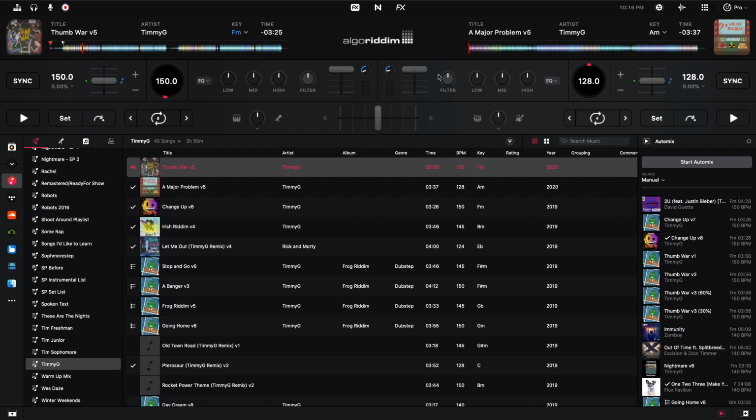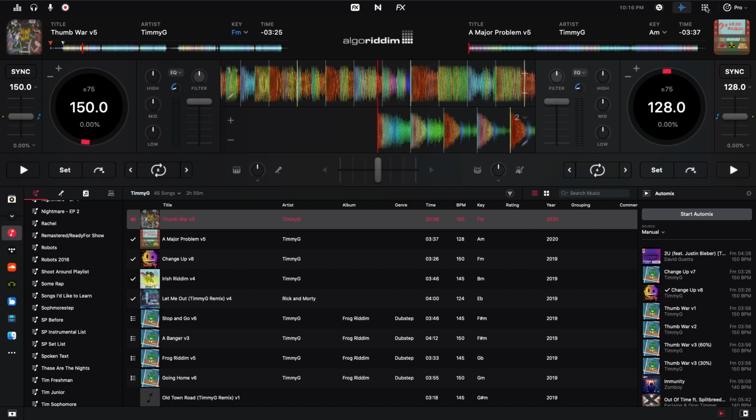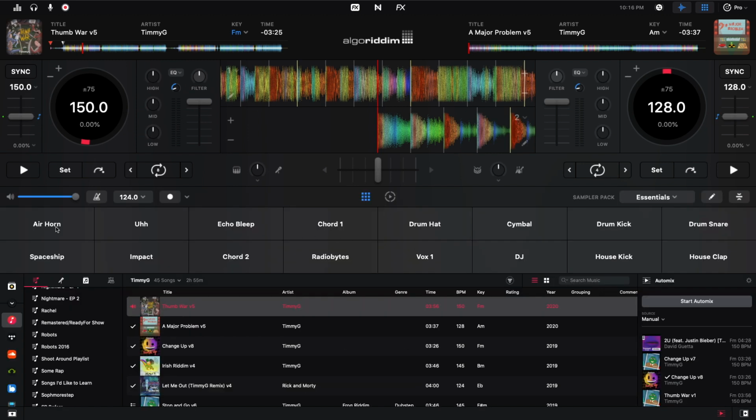They don't mix by looking at the waveforms. Some people check to look at the waveforms. So either way, you can have that on or off. This right here is the sampler section.